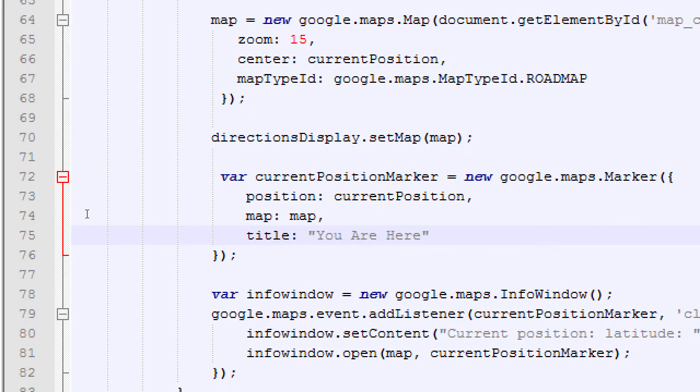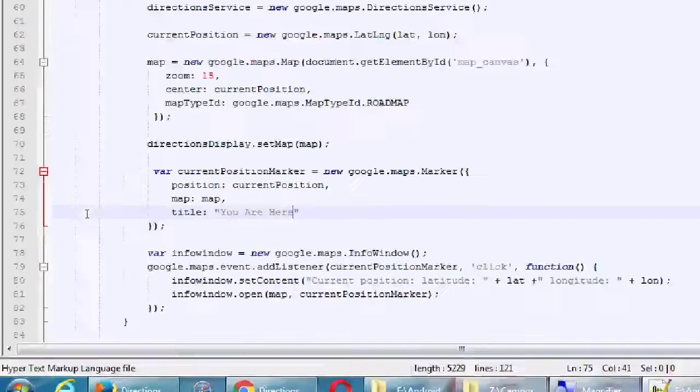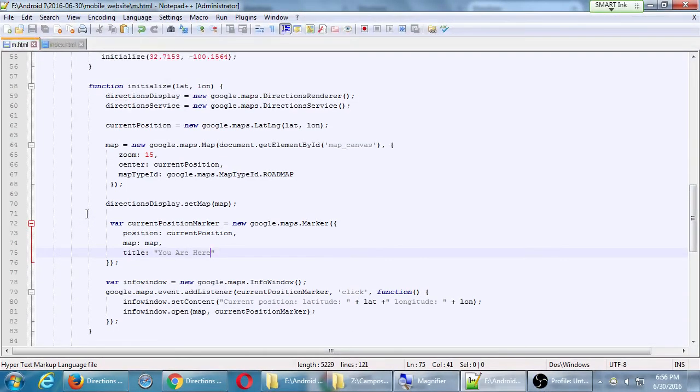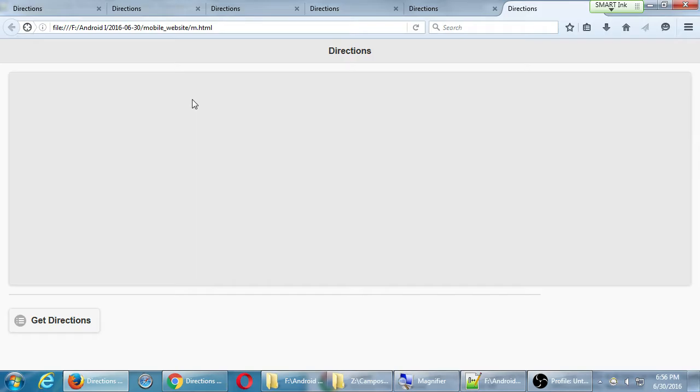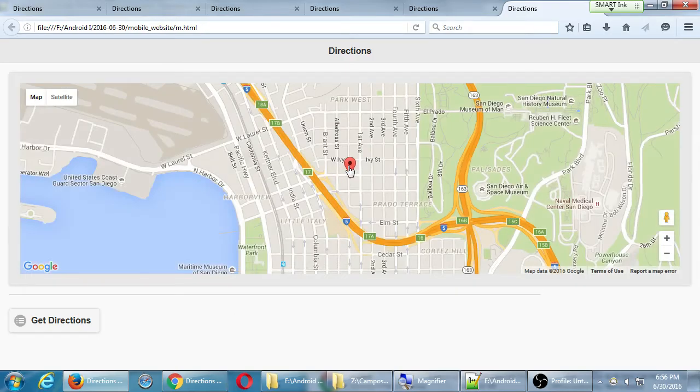Give that a try if you'd like. Line 75, the title that displays on screen, make it say something else. Everything else we'll leave alone because the position of the marker is set to the current position via the GPS. Map, I think that just uses the map that is currently in use. I suppose we can use different maps at once. Hover your mouse over it, it says, you are here.